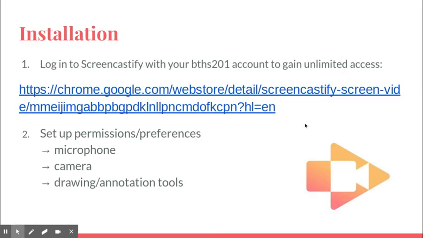All right, so the first thing you need to do, again, I'll provide this link for you underneath the stream section, is to log into Screencastify. Use this link so you gain unlimited access to your account. Make sure you're using your BTHS 201 account to get that. If you don't, you don't get access to all the tools, and there are some time restraints on you.